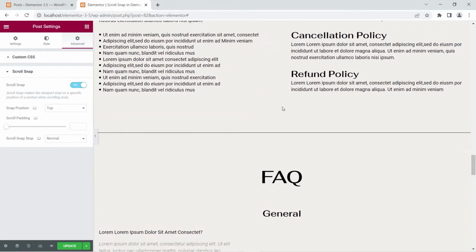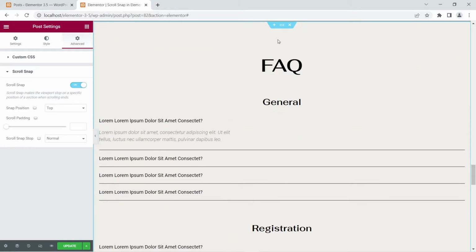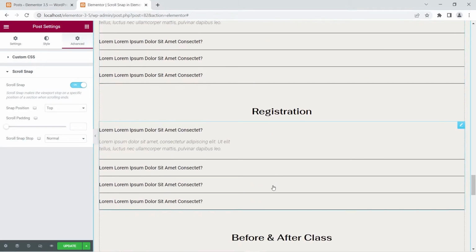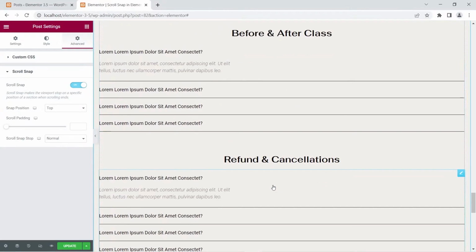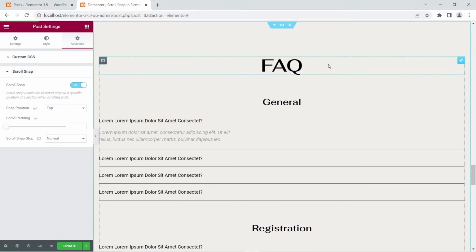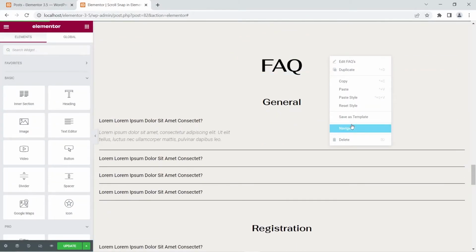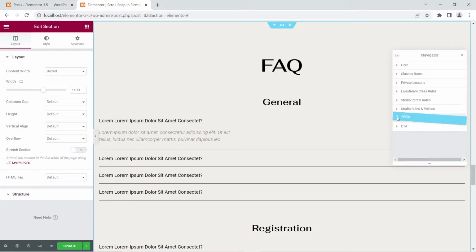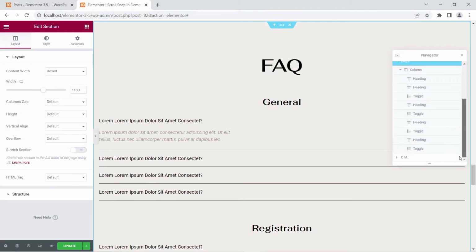You can see right over here, this section starts over here, and now when you are scrolling through, it doesn't snap. Now the reason behind this is this section is a long section. You can see from here, and let me open the navigator, and you will see the FAQ has a bunch of columns stacked on top of each other.